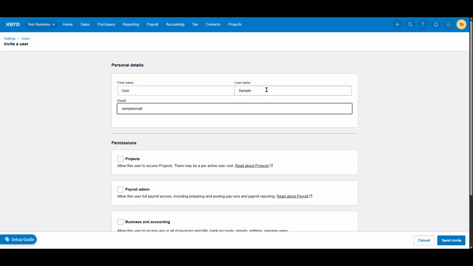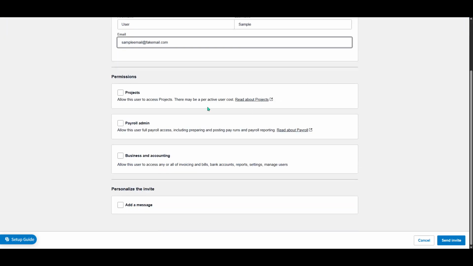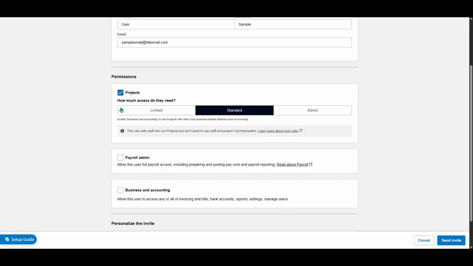Permissions in Xero are important because they define what the new member can see and do within the account. Choose the permissions that best fit their role. For example, if they're an accountant, they might need more access than an administrative assistant. After you've entered the name, email, and set the permissions, you're almost there.